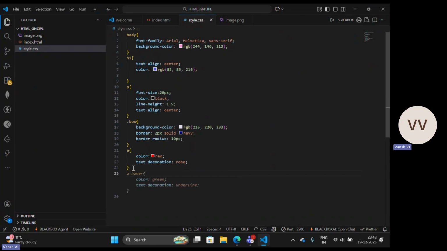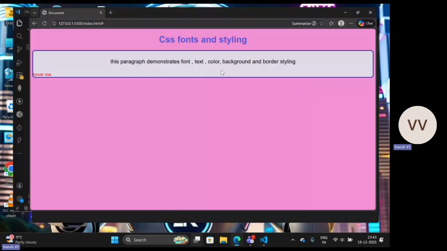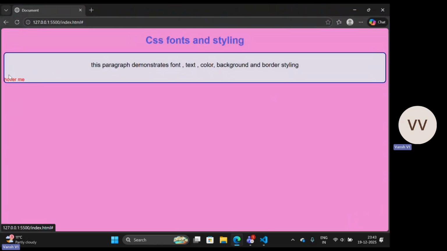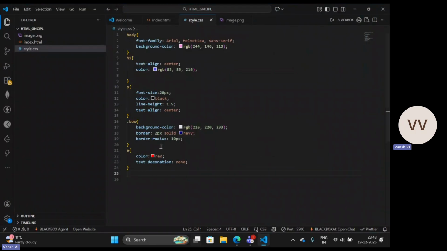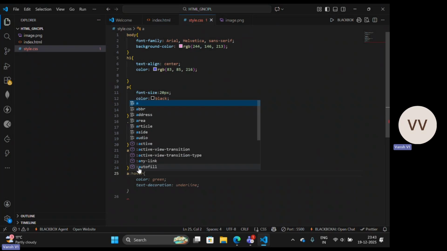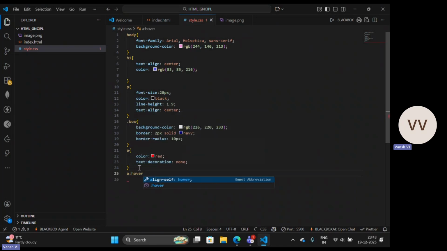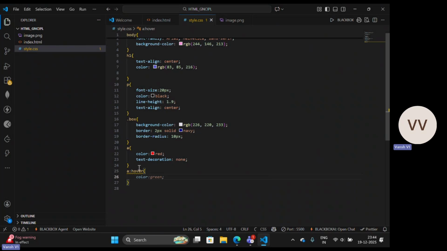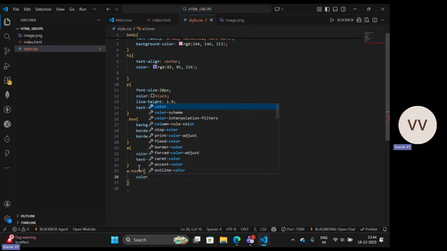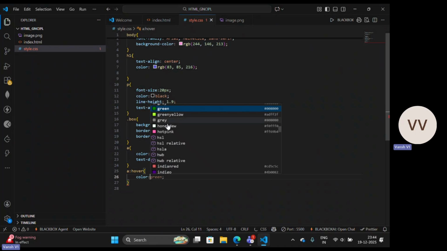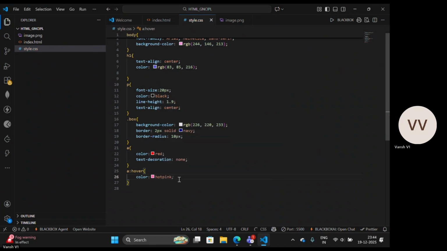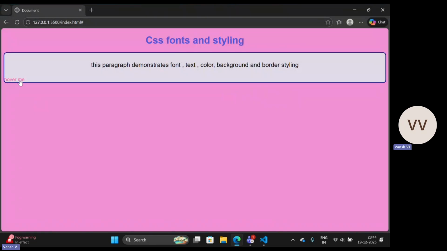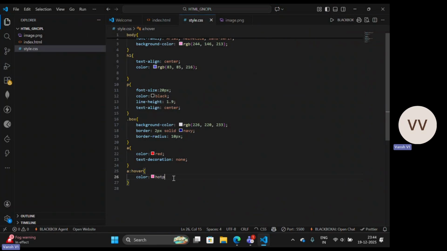Now I will change the hover part over there. Right now, nothing is working on hover me, so I will make that work. Just give me a second for that. How to do it? A and then the hover section, we add it like this. On hovering, I want its color to change. Right now the color is red. Okay, so basically I will make it black.